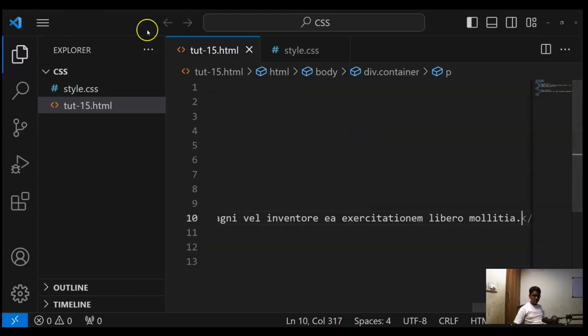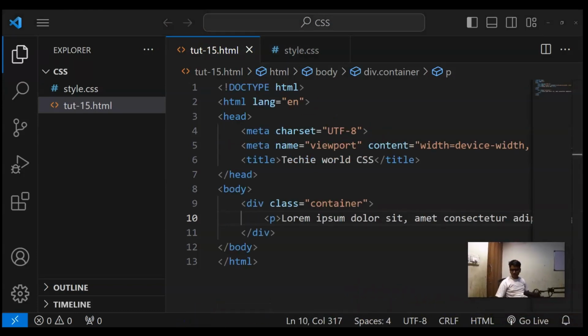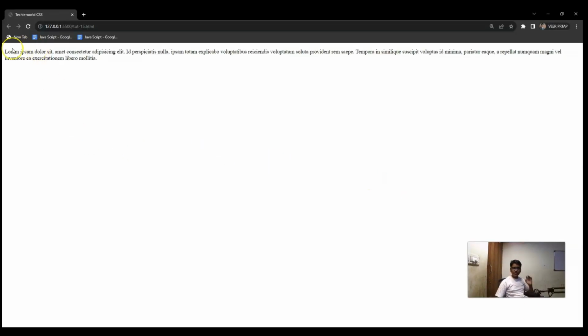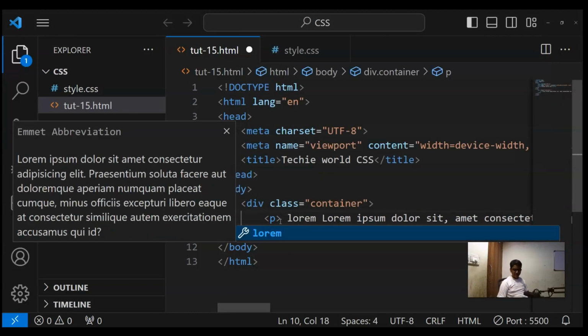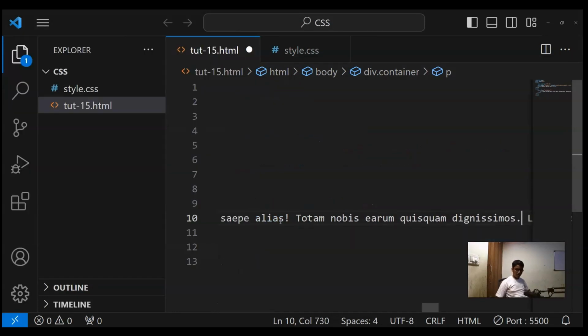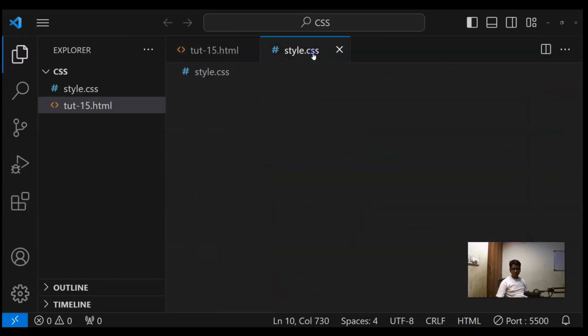I will save this and go to the browser first of all, and you can see I got my 40 words here. Now let me take more words because this is not enough for our practical. So lorem, let's say more, 100. Okay, lorem 100, and here I got 100 words.